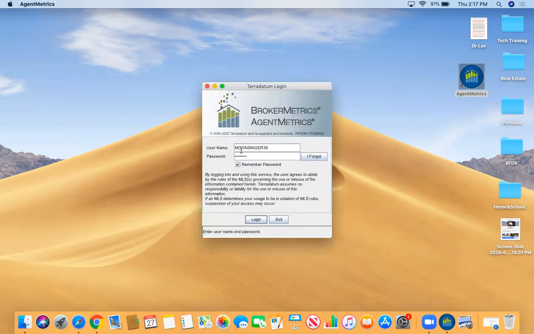Okay, so once you have your username and password set, you can check off this little remember password box, and that way it will pop up every time you log in, like it just did for me.